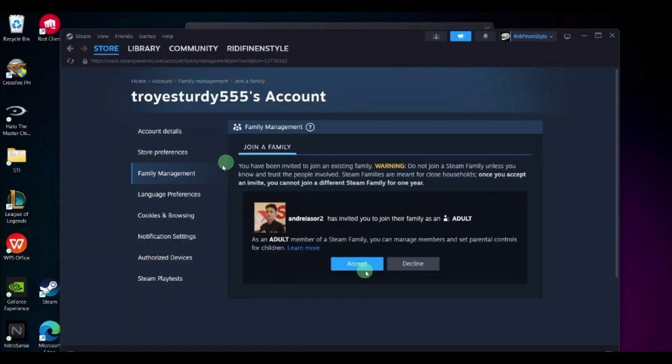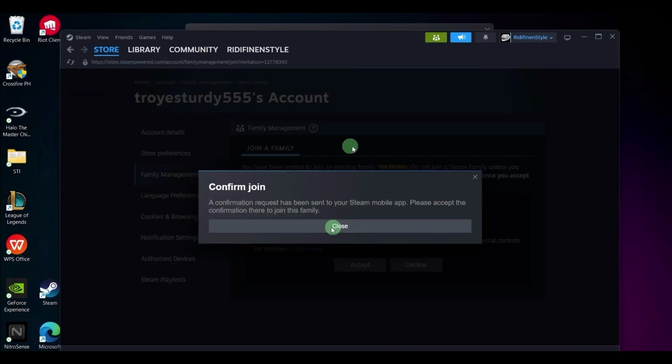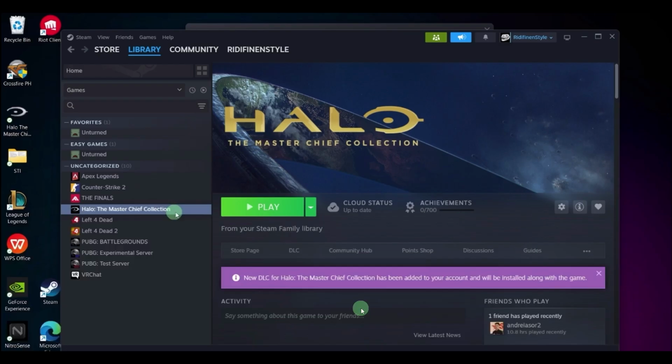Click Accept, then Confirm. On the Steam mobile app, confirm the invite by clicking Join. Once done, the new user can access and play the shared games from the owner's library.